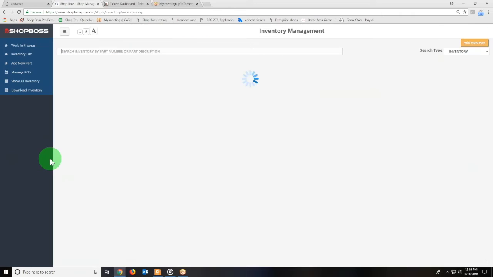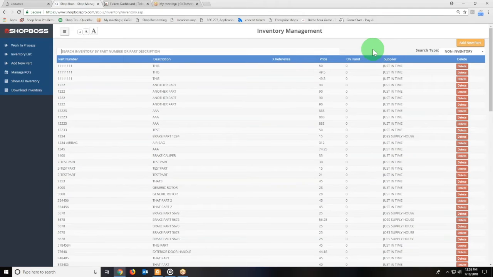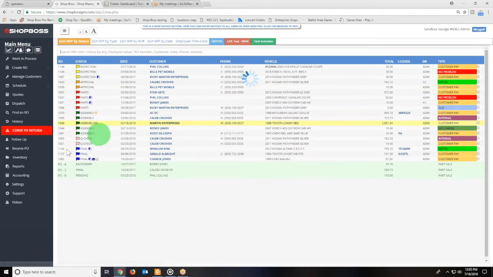We have an inventory management system. From here, you can track everything that you've got in inventory, how many you have on hand. You can also search your non-inventory. So any part that you've entered into the program at some point saves in your parts registry or your non-inventory. It's a very helpful tool.